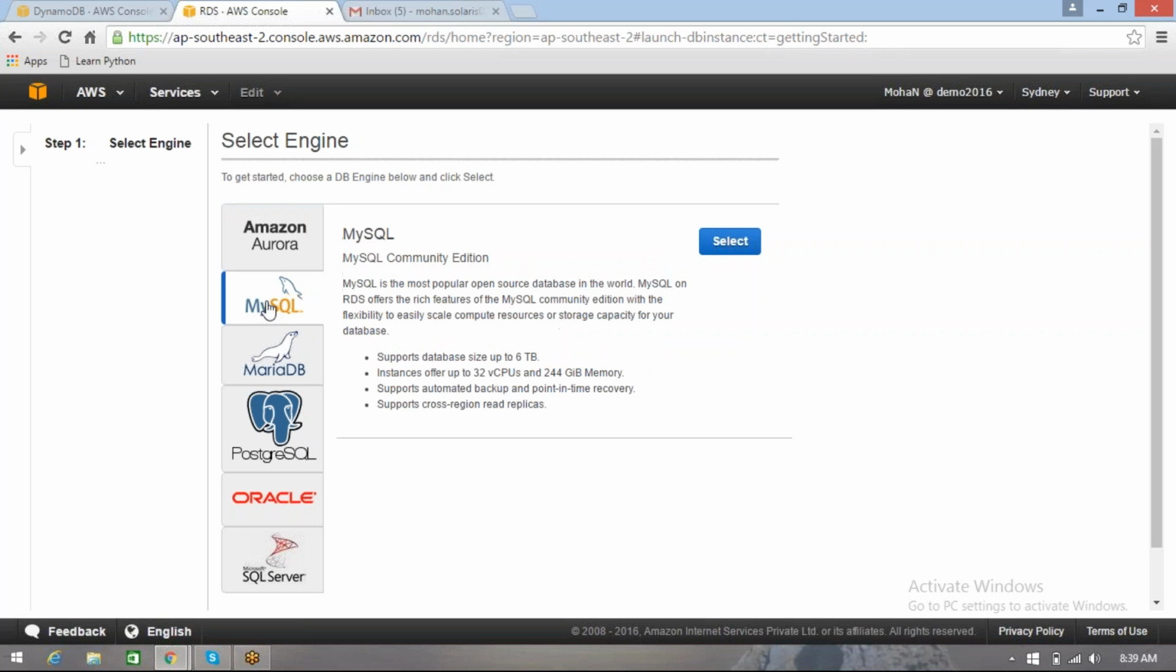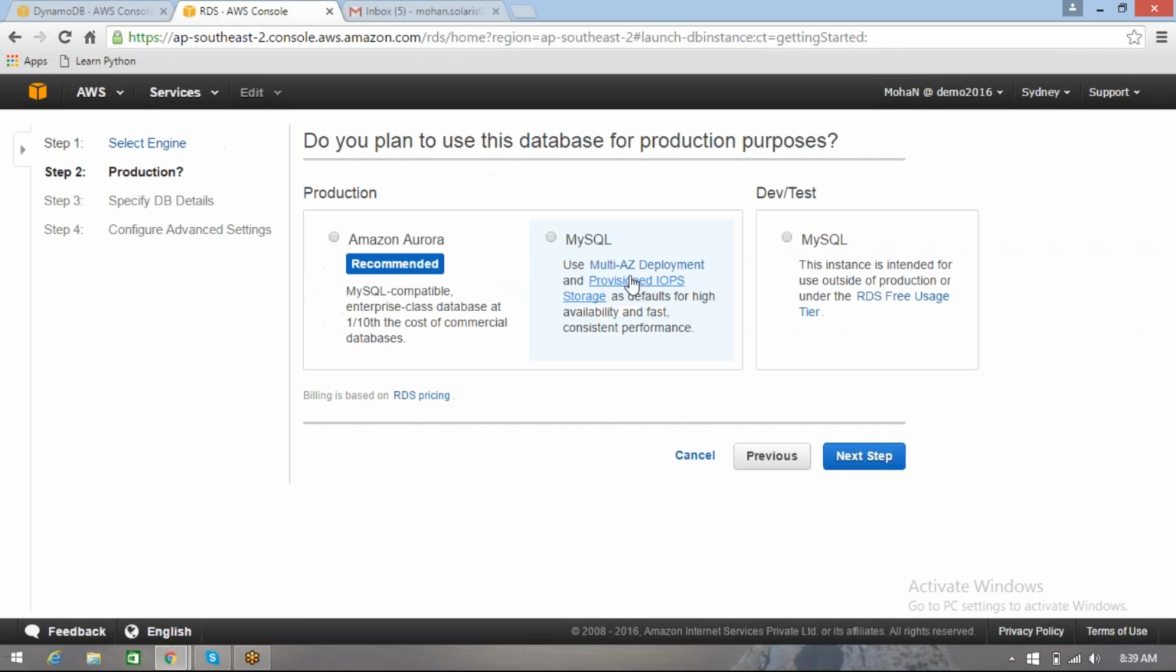Let's see here, it is written: Recommended, Amazon Aurora. MySQL-compatible enterprise class database at 1/10 of the cost of commercial databases. So Amazon itself suggests what is the best they have and what you want. That is another good thing about Amazon.